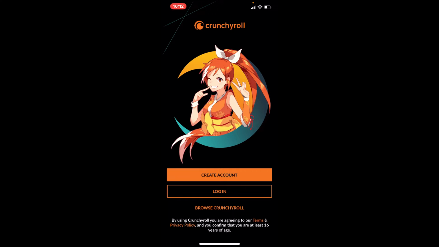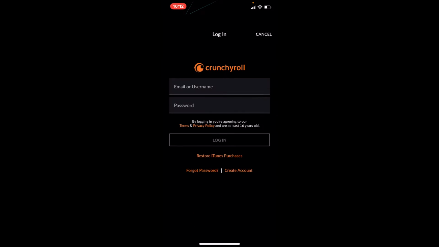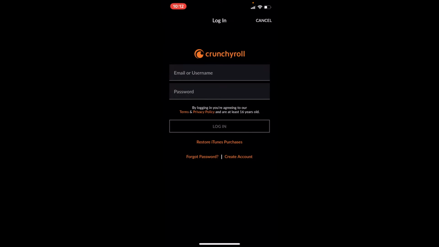If you don't have a Crunchyroll account yet, tap on the Create Account button. If you do, select Log In and give it a tap in order to log into your account. Now, on the next page, you should be able to see your login area. Type in your email address or your username that is associated with Crunchyroll.